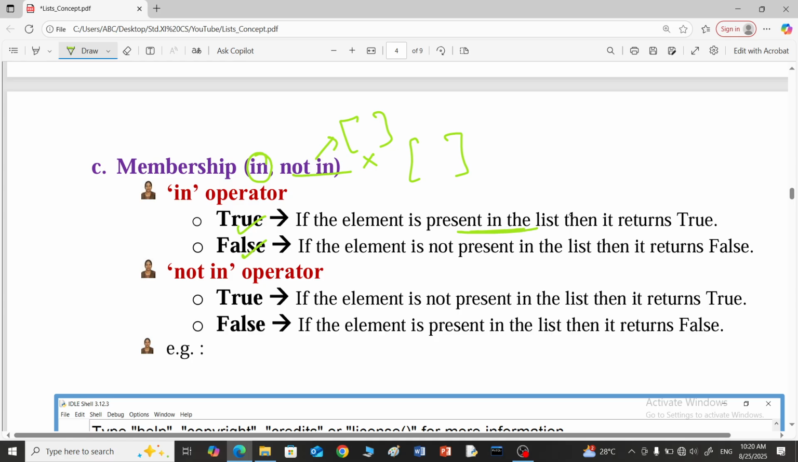When the element is present in the list, it will generate true. Otherwise it will generate false. The not in operator is just the opposite of the in operator. If the element is not present in the list, it returns true, otherwise false. If the element is present and you are using the not in operator, then it will generate the output false. Now look through the example.